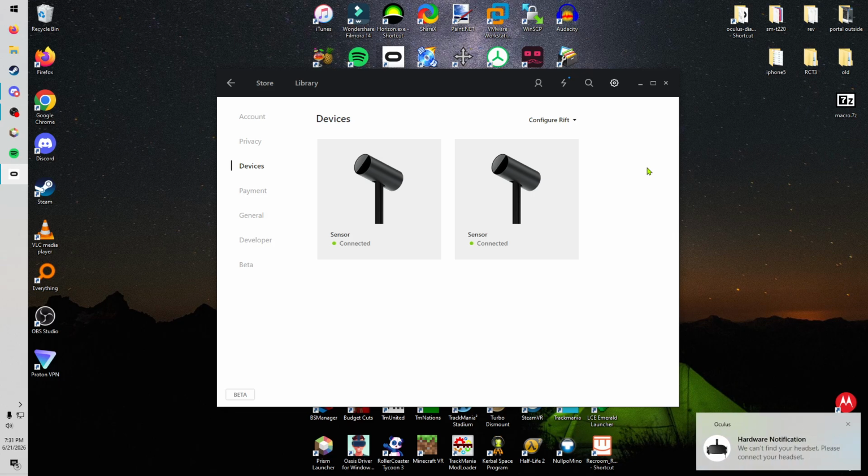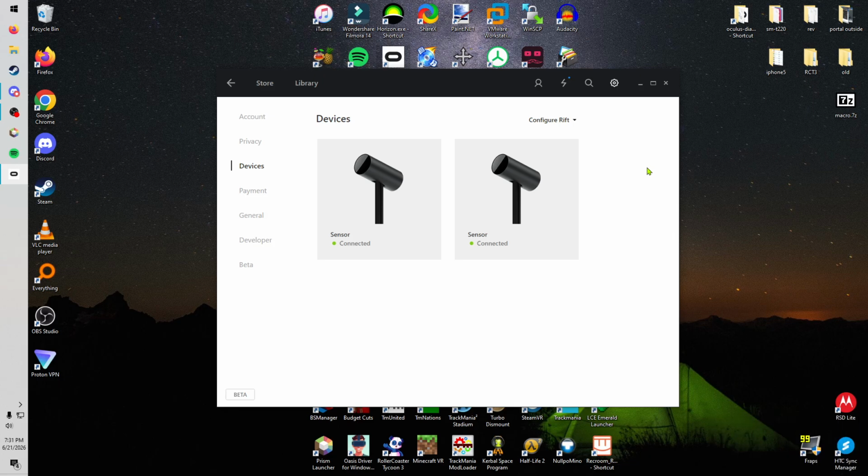I can't find my headset. I wonder why. It's almost like it's not even plugged in. So now you just plug in your headset like you normally would to set it up.